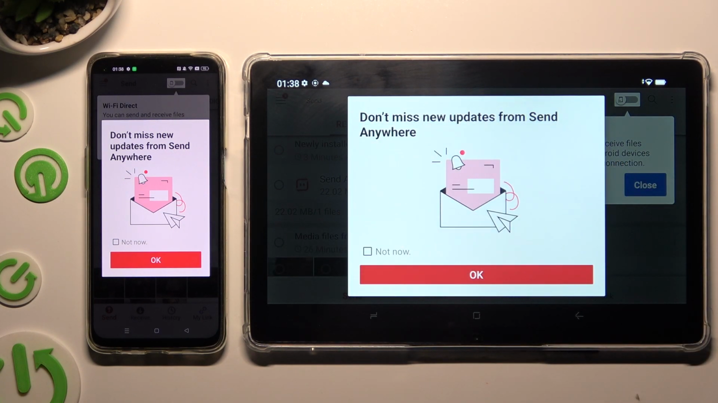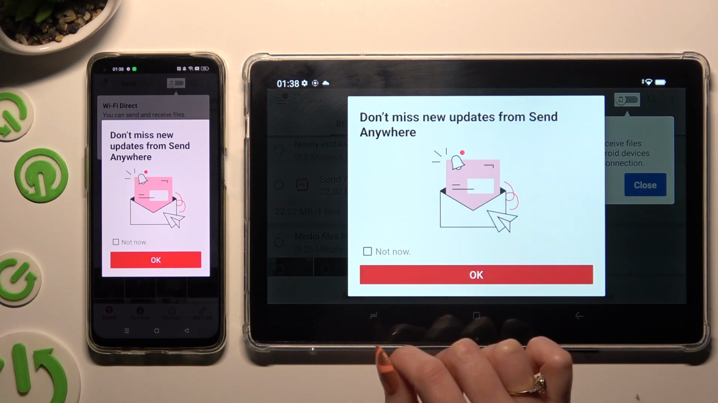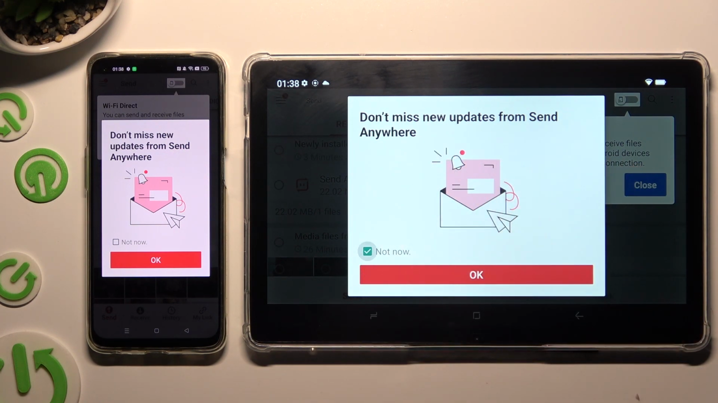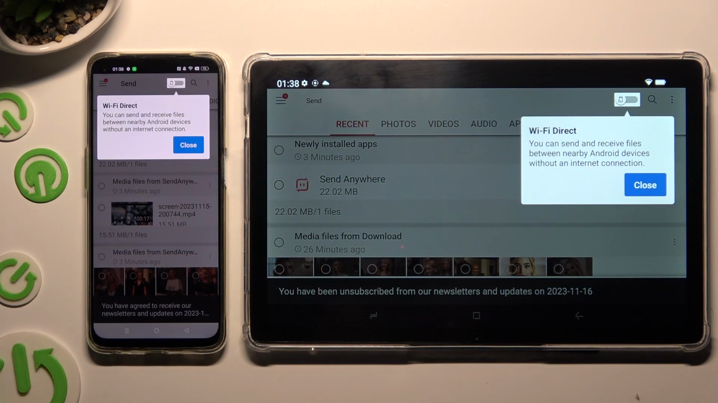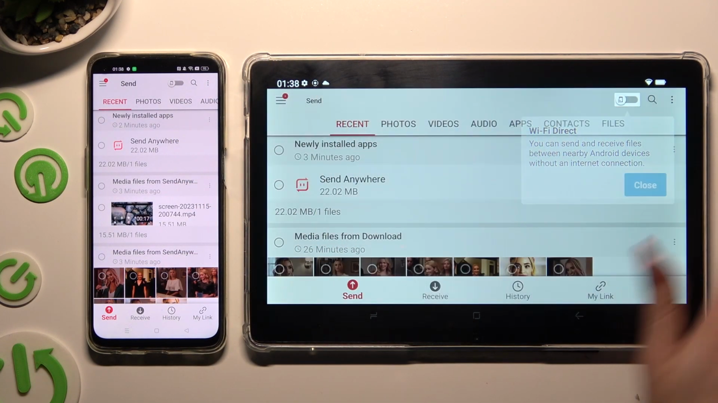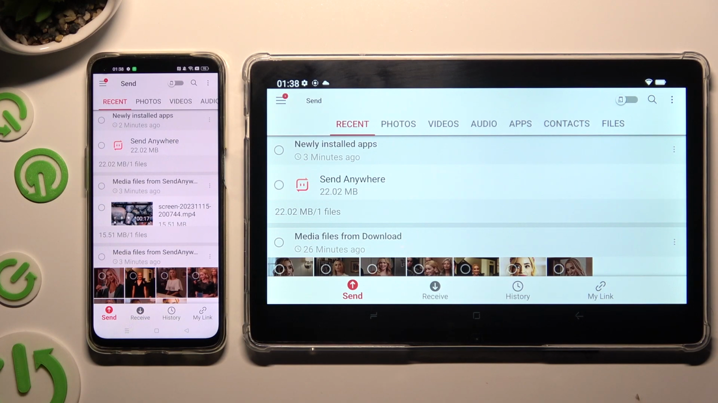Now you can click on Not Now if you want to and don't miss new updates pop up. And to close it, select OK. Then tap on Close in the white pop-up at the top. Finally, you can tap on Send at the bottom left corner of your Android and Receive right next to Send at the bottom of Pad 8.